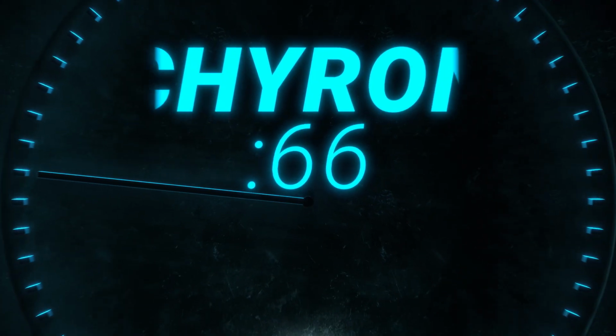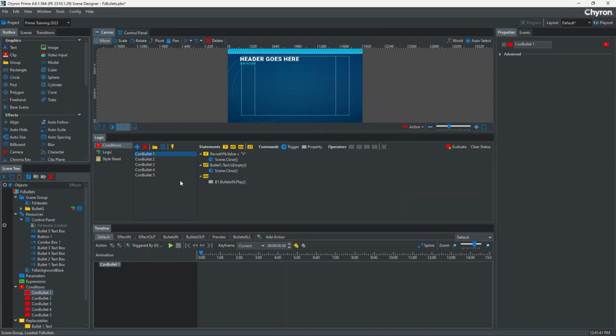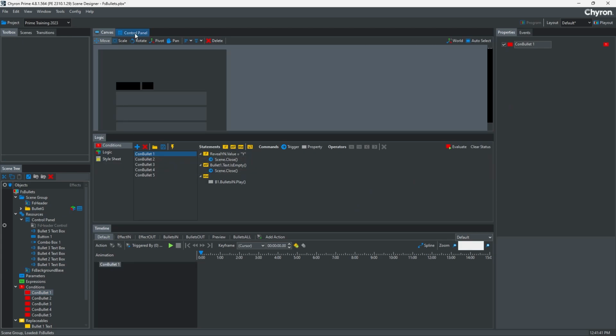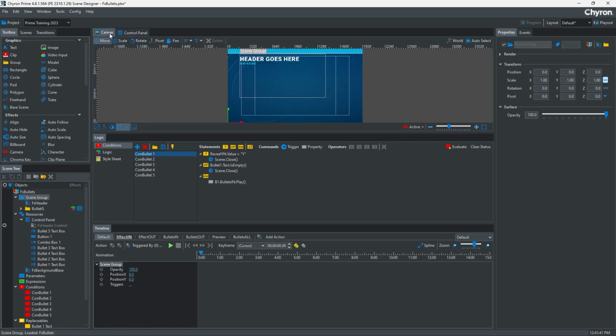In this Chyron CC6, we focus on Chyron Prime Designer and the classic keyboard, demonstrating how you can use hotkeys to trigger conditions. In this scene, we have a group of conditions that reveal each line of copy. The control panel allows you to reveal all the text or one row at a time. This condition is set for each line of copy.